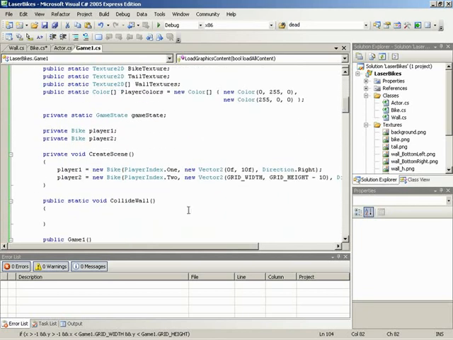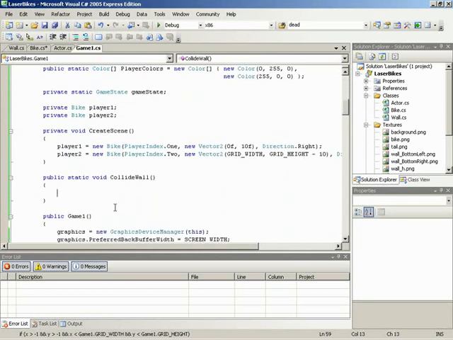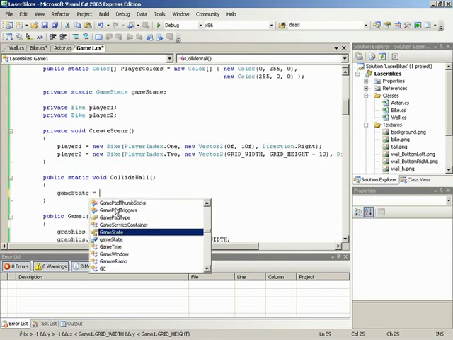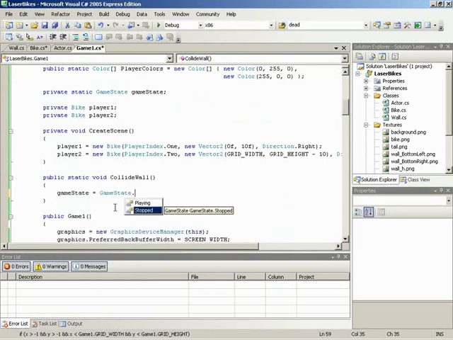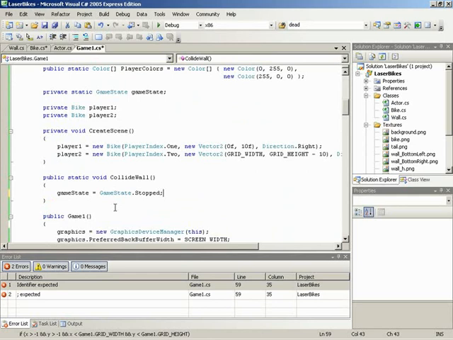Now stand back. This is some extremely complicated stuff here. Alright, so get ready for this. Collide wall. We need to affect the game state. We need to affect it by setting it to stopped. And that's about it for collide wall.